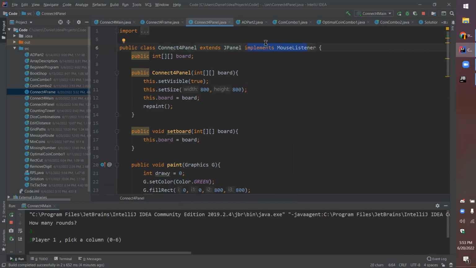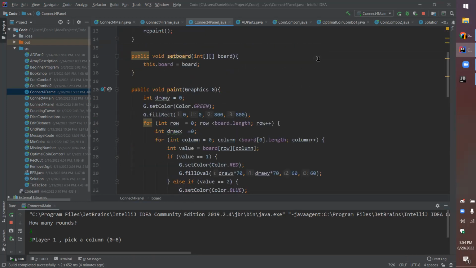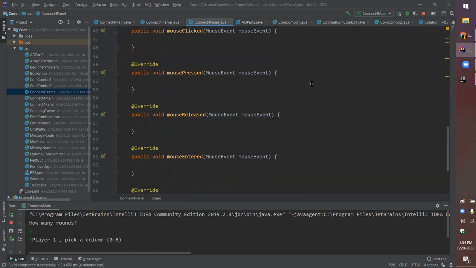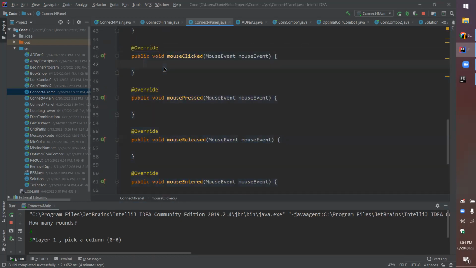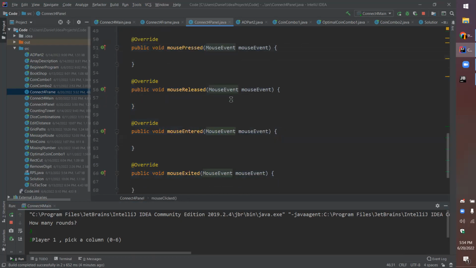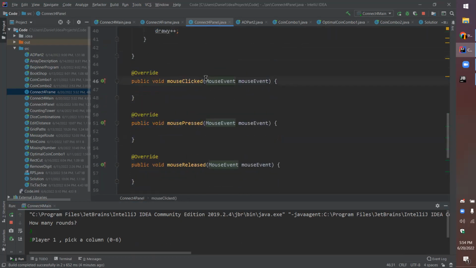Implements is different. In this case, implements means to add on to. Essentially, this means we add on to this panel the ability to listen for a mouse. And MouseListener is fairly simple. It will automatically create these 5 methods, and these methods are exactly the same. The only difference is when they actually happen.